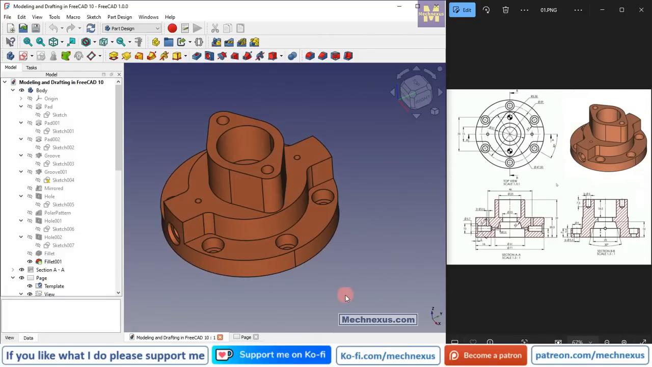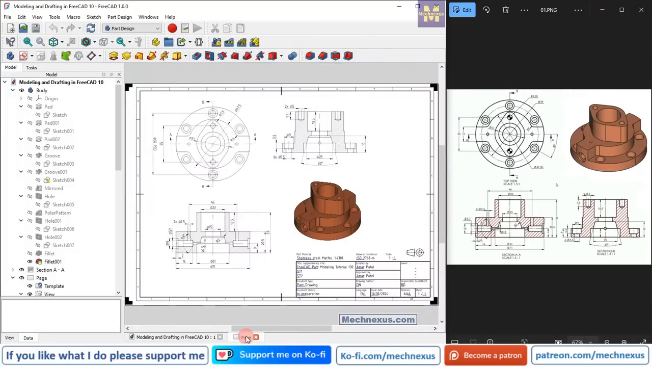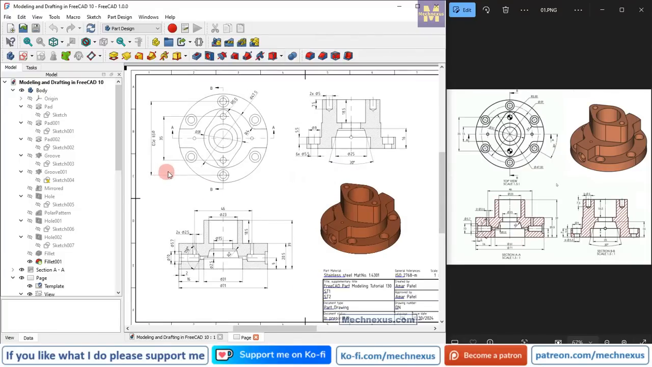In this tutorial we will not only create a 3D model but we also create technical drawings. As you can see that I have created drawings in a FreeCAD TechDraw workbench, and our views and dimensions are matching with our 2D drawings. So in this tutorial I will show you how you can do modeling as well as drafting in FreeCAD. So I will close this file and create a new file.